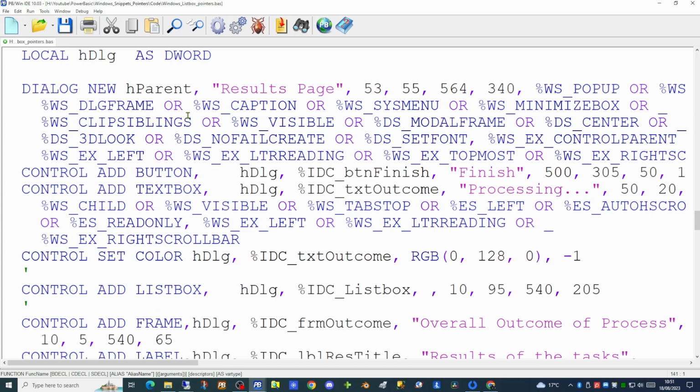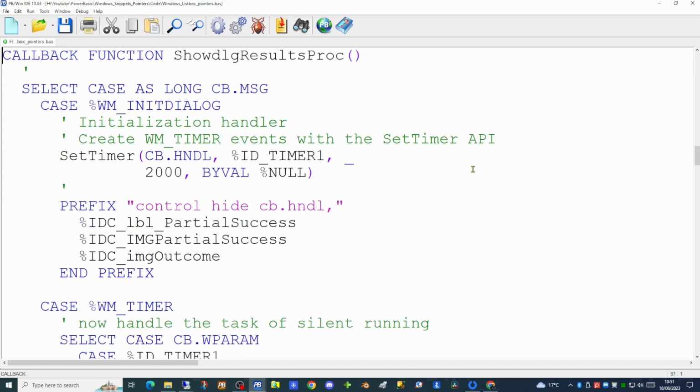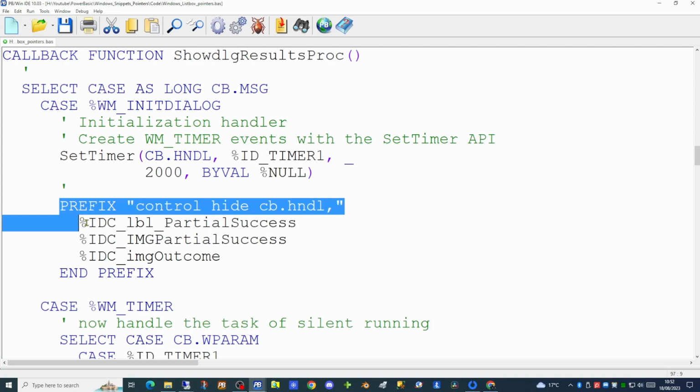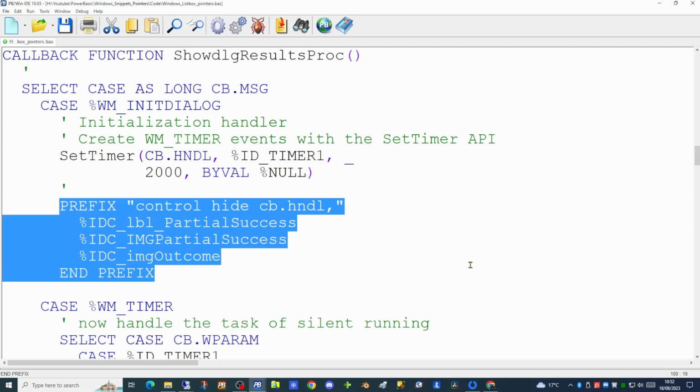The Listbox itself is going to have a number of rows, each row detailing the outcome of the running of a task. In our event handler, we're going to set up a timer. We've covered these in previous videos. This particular timer is going to trigger after 2 seconds. Initially, we're going to hide the outcome of the tasks.